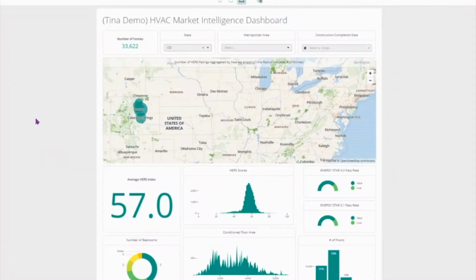Hello, I'm going to show you how to download a CSV or a spreadsheet of a single widget of data. You can filter the data that's going to be included in this spreadsheet or CSV by state or metropolitan area in the top of your dashboard.